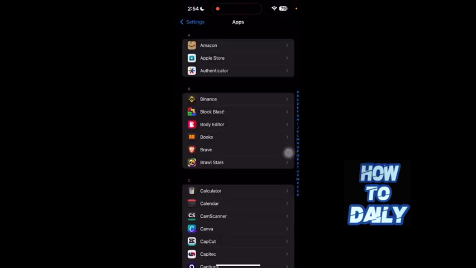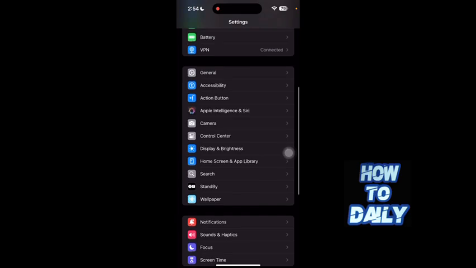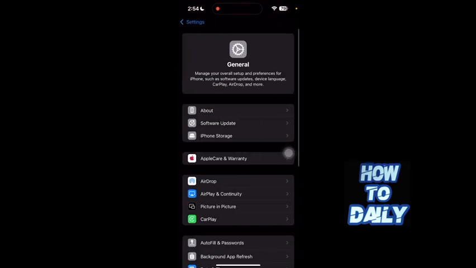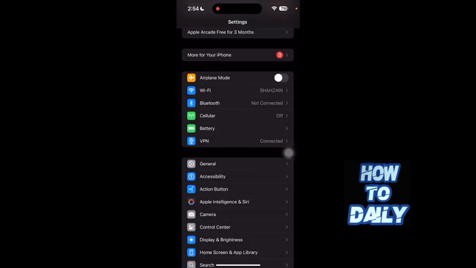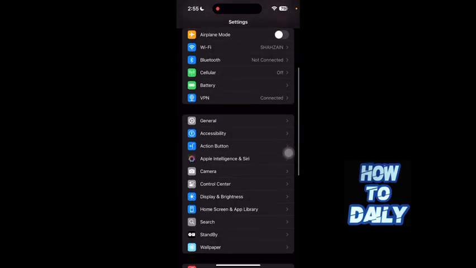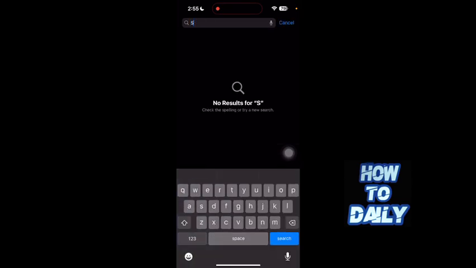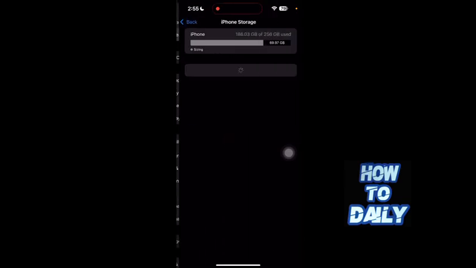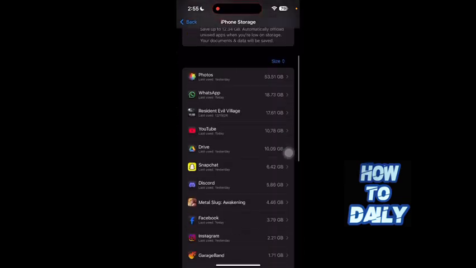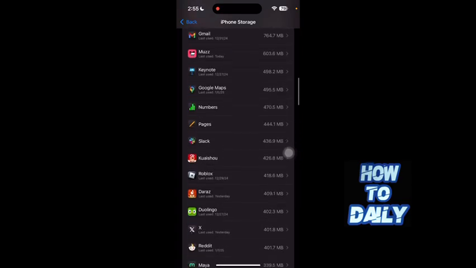So for example, I'm just gonna click on apps. Actually, first you have to go to general on iPhone, then go to storage. It should be here, or we'll just search for storage here. Just click on iPhone storage, and here it's going to show you all of these applications. And now you just have to find Telegram here.